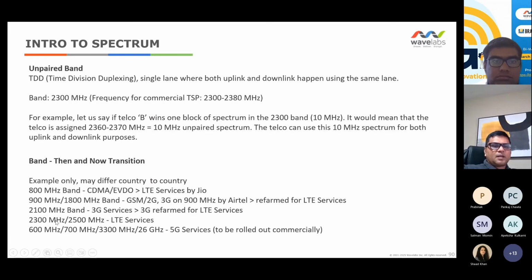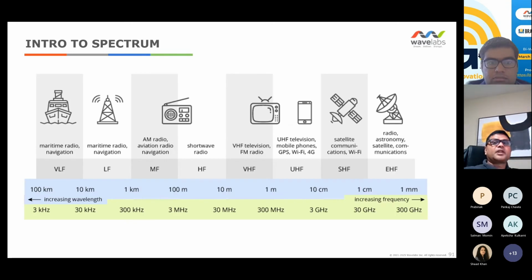So let's pick an example. 2300 megahertz to 2500 megahertz is used in India for LTE services, as an example. So just to give you an understanding of those three definitions: spectrum, frequency band, and block. Remember that, okay? Now I will get into a little bit more depth on spectrum.